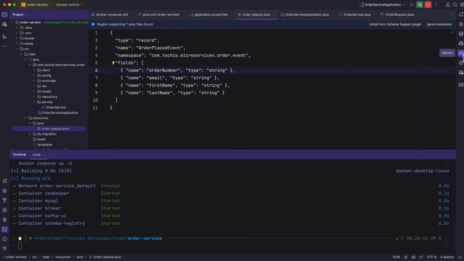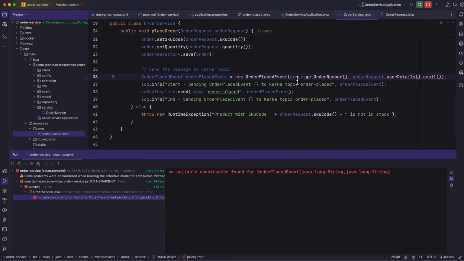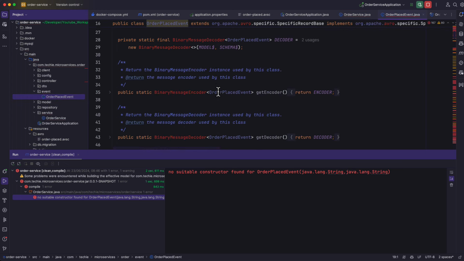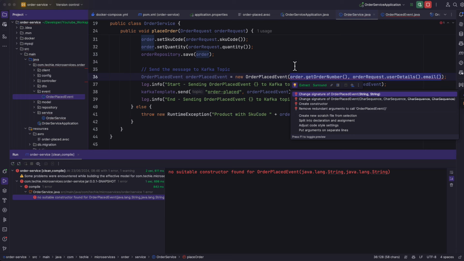So now if you try to run Maven clean compile, you can see that we are getting a compilation error because I think the creation of the class is done successfully. So you can see that the class is created successfully, but there is no constructor. So we have to change this definition of the order placed event a little bit.